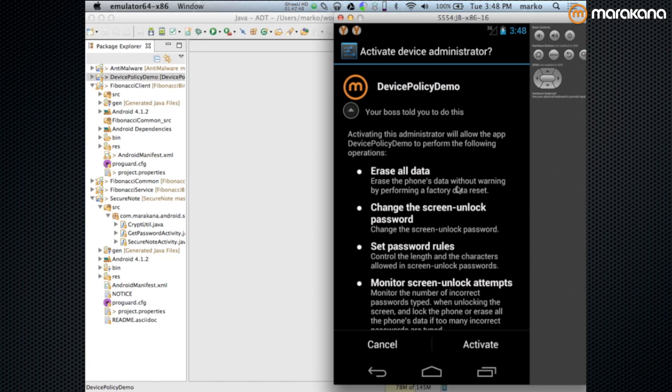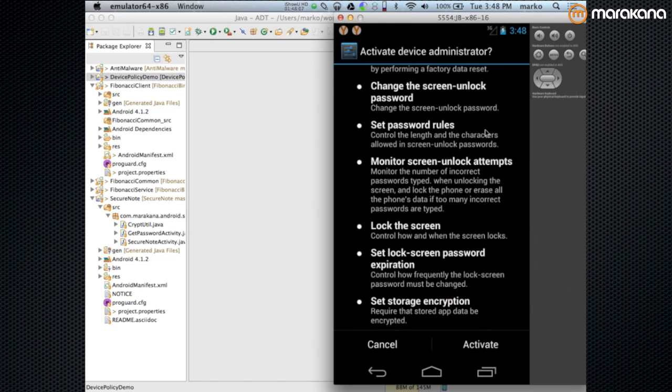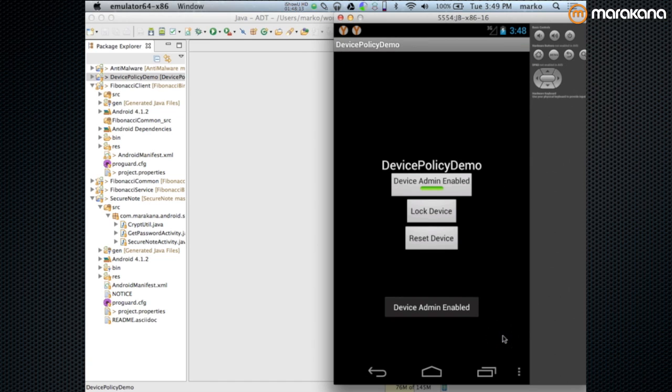And this is now a system pop-up, similar to the one where you're granting permissions to the application, but you're granting policies. So this app wants to be able to erase all the data on my device, lock my screen, change my password rules, monitor unlocks, et cetera. It's a pretty significant set of things that it's asking me. If I say activate, now this app is administering my device. So if certain things happen, like I attempt too many times to log in and it fails, this app has a broadcast receiver that gets notified about that. And now you can do certain things.